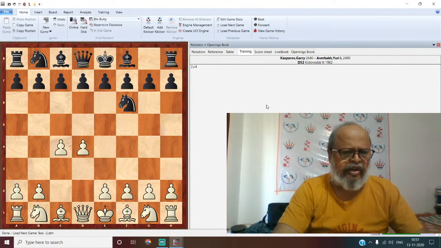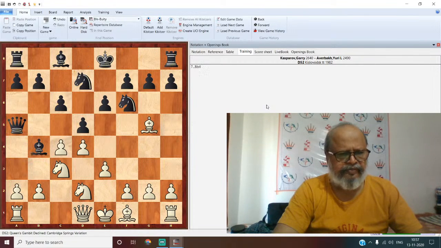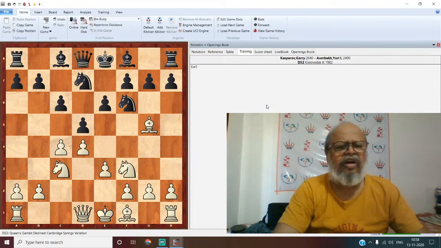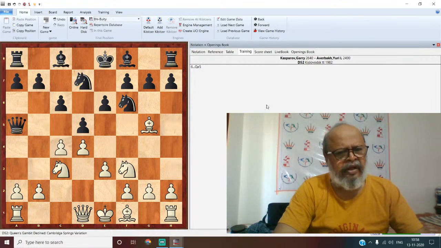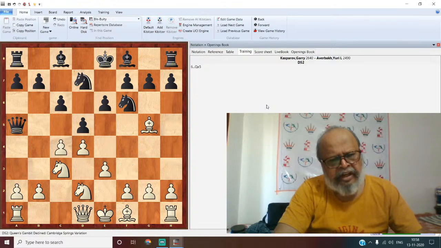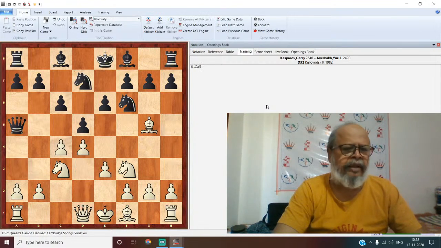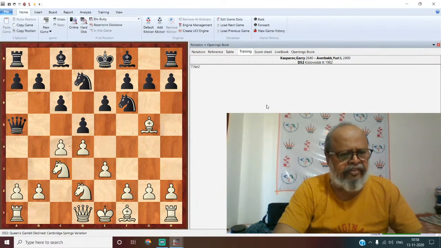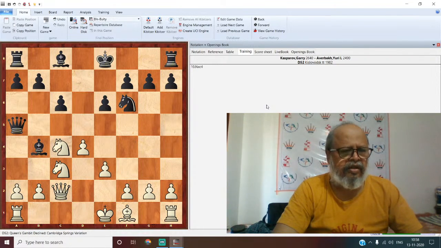Again, this is a very instructive one. This is called Cambridge Springs, which is a solid line. Now the only move for advantage is Nd2. No other move. All other moves are getting counterplay. This is the only move that gets White a better game. All theory, everything theory.